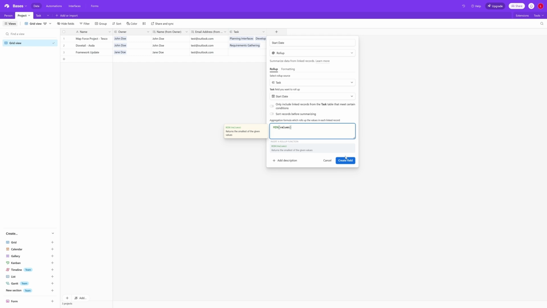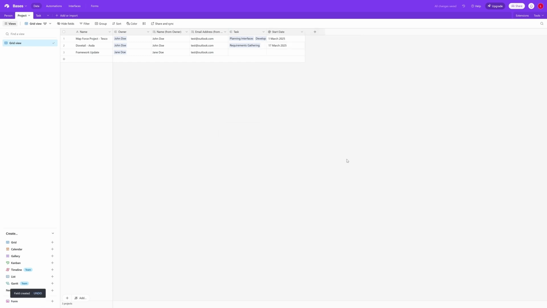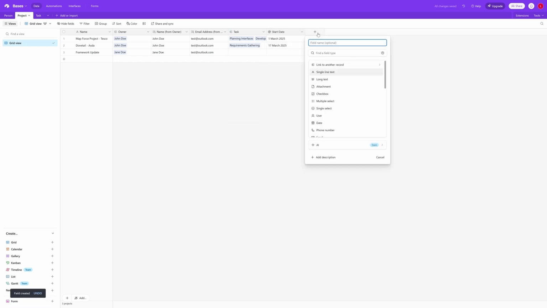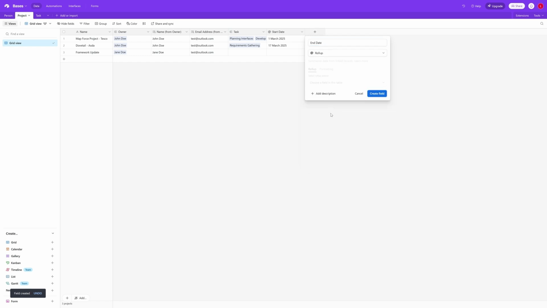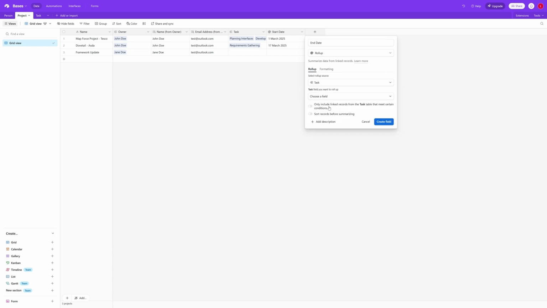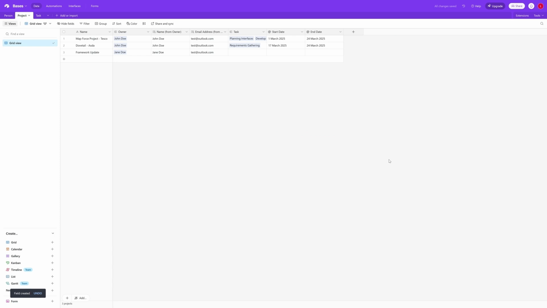Should we do that? And then we can create that field. And then we can do the same for the end date, where we're also going to do a roll up based on our task table and based on the field which is end date. But in this case, instead of min, we're going to do max. And there we go. So we're able to get our start and end date for that.